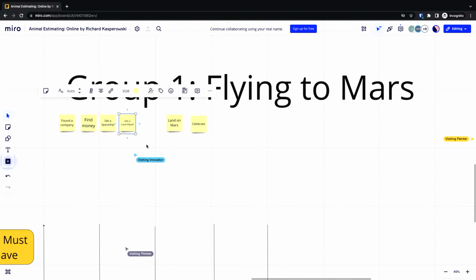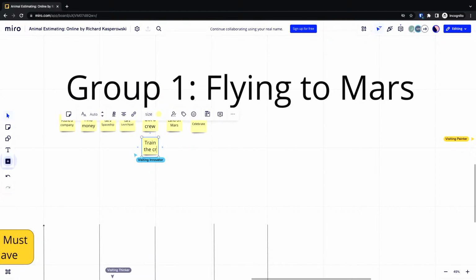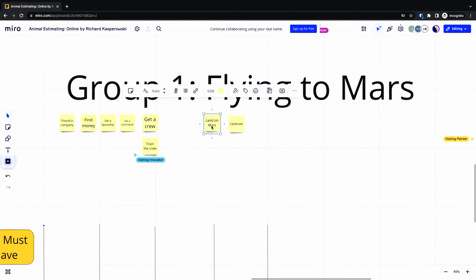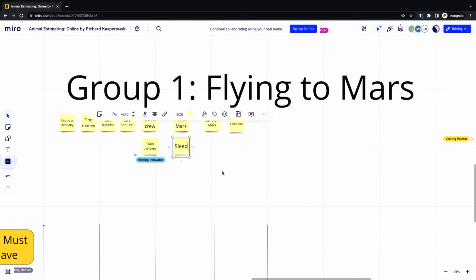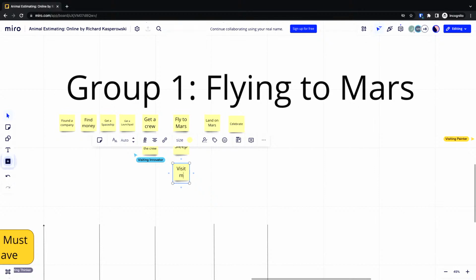Get a launch pad. Crew. Okay. Maybe we also have to train the crew. Maybe somewhere in between we also have to fly. What would you do while flying to Mars, for example? Sleep? Yeah. Okay. Maybe we could also visit some other... What can you visit on the way to Mars? Can you visit something else? No? Sorry? Focus on Mars. Yeah, that's good. So that would be an optional. Visit Moon. Someone could want to do that, but okay.